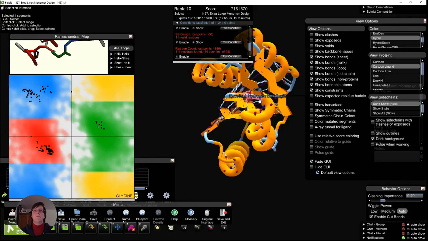So I'm using control-click to add to the selection. This is the thing that causes the most swearing on my part, when I accidentally click in the wrong place and I lose everything that's selected and have to start over.